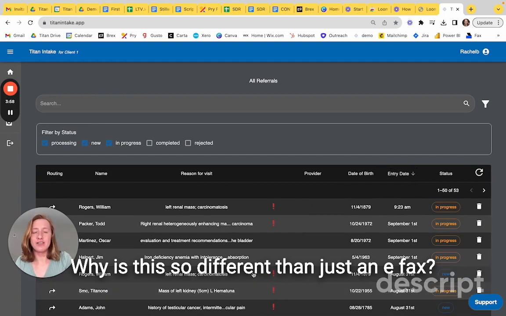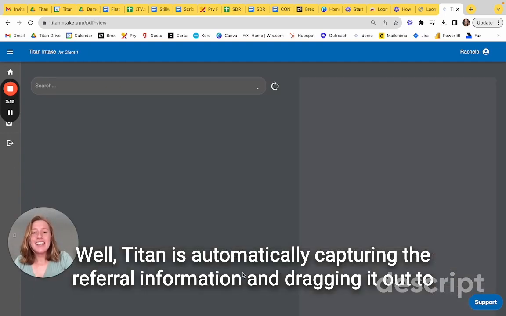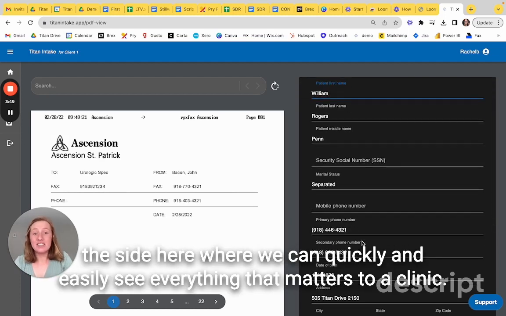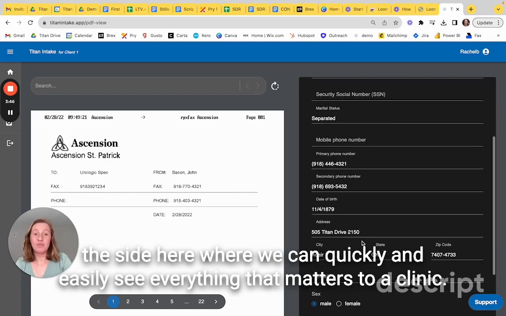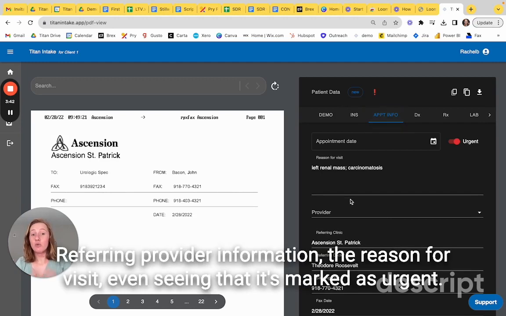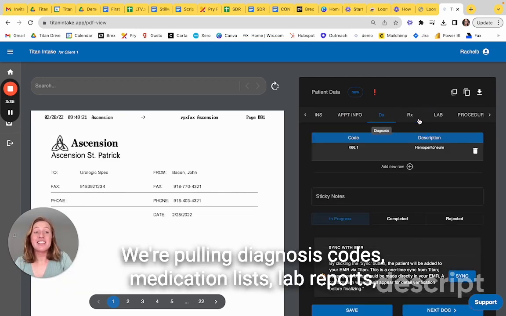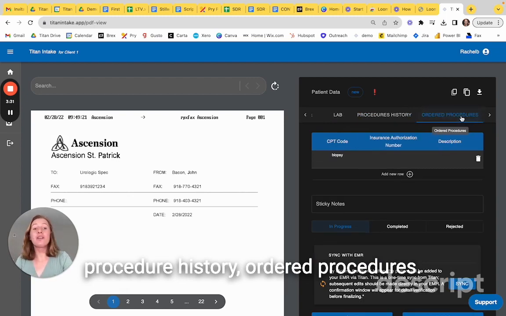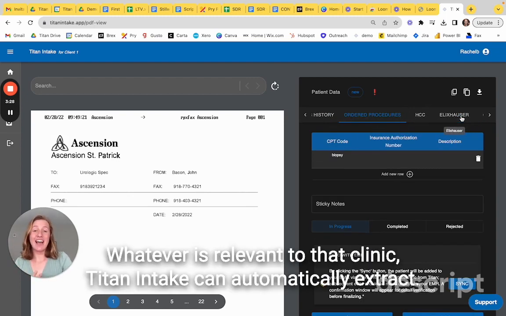Why is this so different than just an eFax? Well, Titan is automatically capturing the referral information and dragging it out to the side here where we can quickly and easily see everything that matters to a clinic. All of the referral demographic information, insurance providers, referring provider information, the reason for visit, even seeing that it's marked as urgent. We're pulling diagnosis codes, medication lists, lab reports, procedure history, ordered procedures, whatever is relevant to that clinic, Titan Intake can automatically extract.